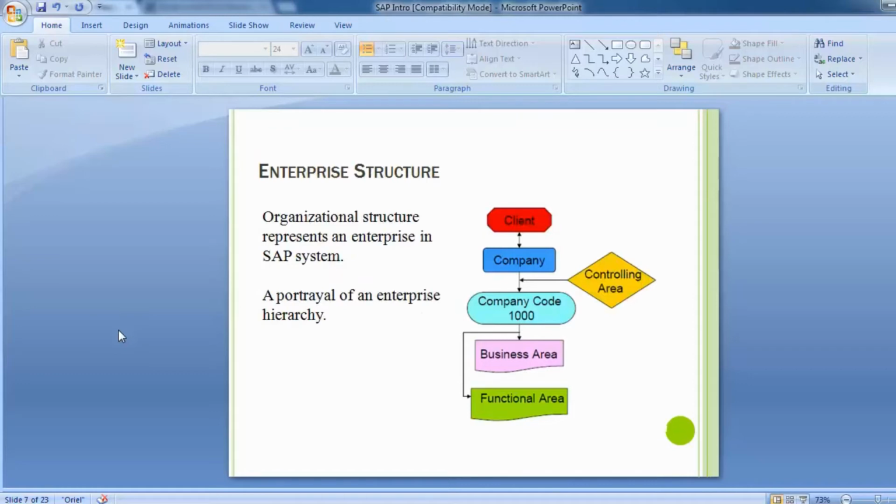is the organizational structure that represents an enterprise in the SAP system. It is a portrayal of an enterprise hierarchy where there is a client and then there is a company and the company code, then the business area and the functional areas.